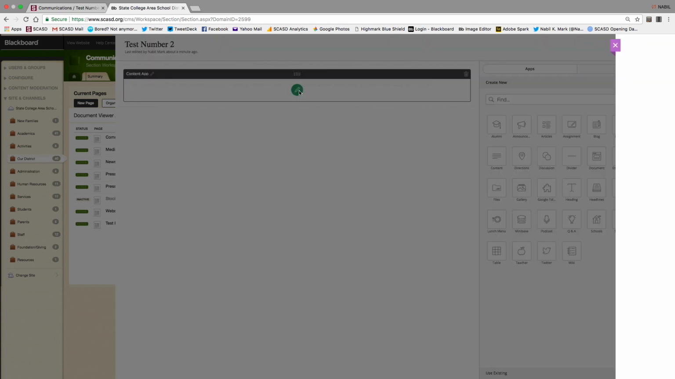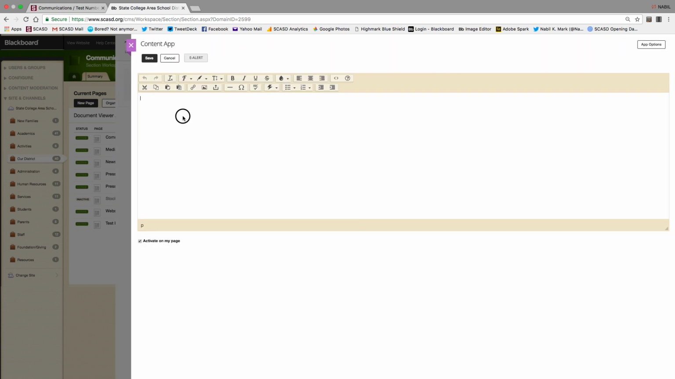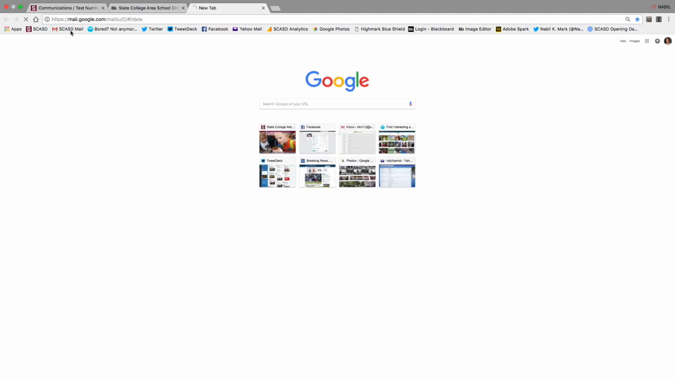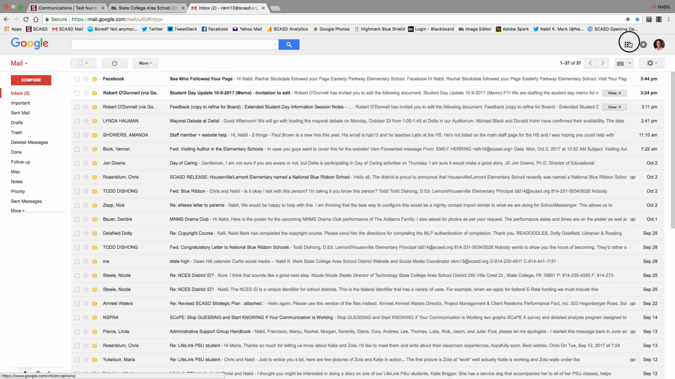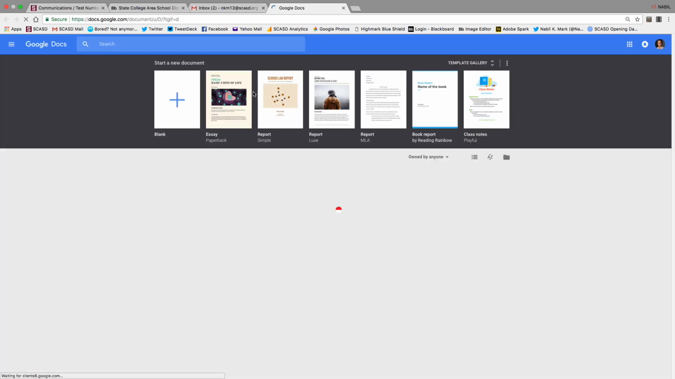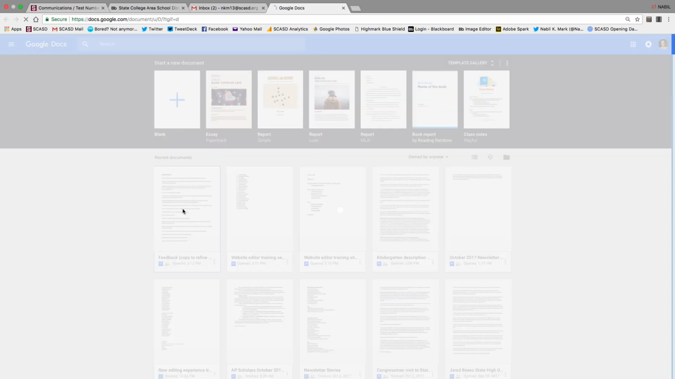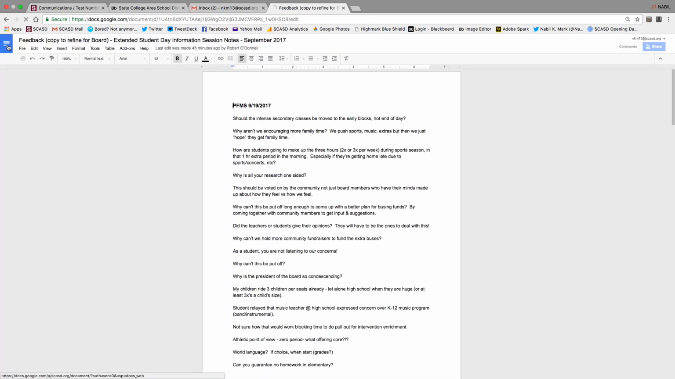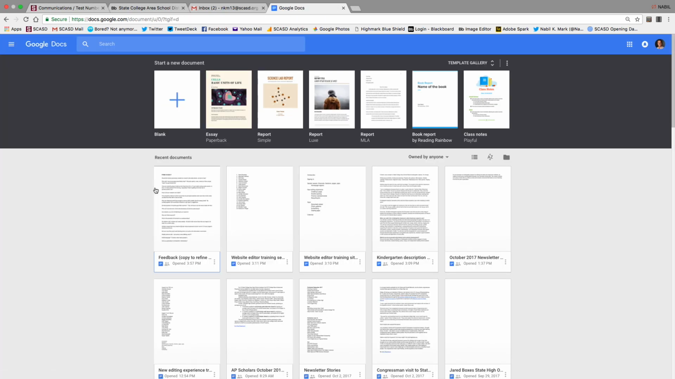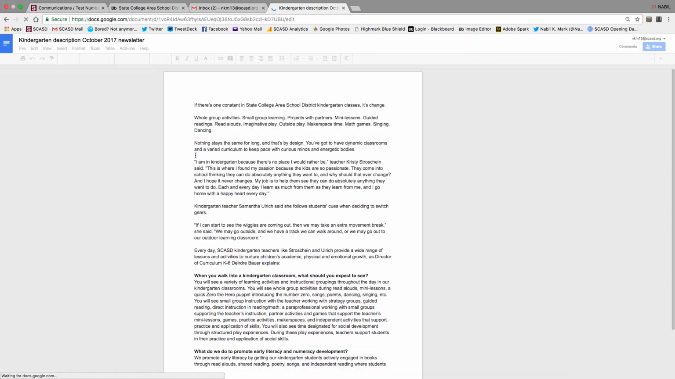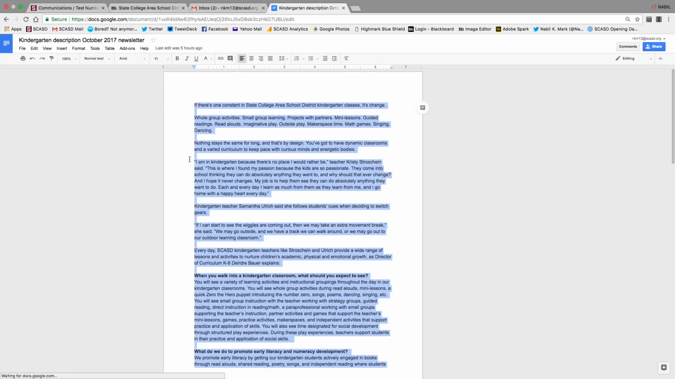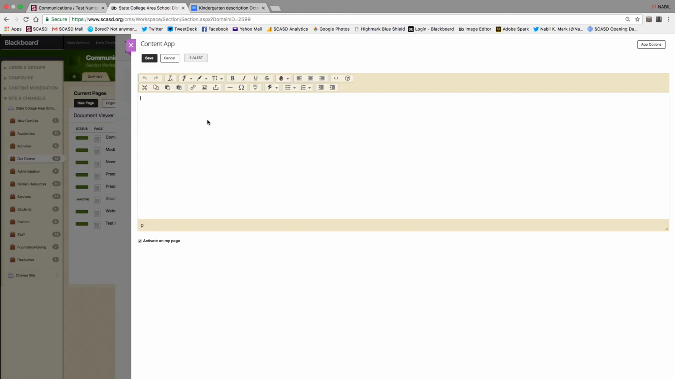So we've got a page and we want to add some text in there. So let me grab some text. We just did this whole story about kindergarten. No, that's not it. Where's our kindergarten? Okay, so we put this kindergarten thing up today. So I'm just going to copy this story, and I'm going to go back and paste this in here.